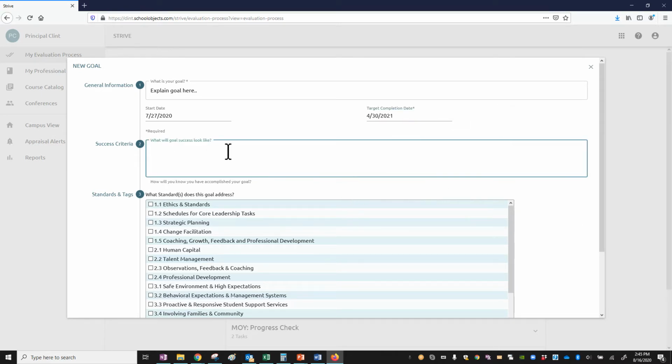And then how will you know that you have succeeded in this? What will it look like when you go through all of the steps? So if it's something, let's say that we're focusing on the coaching and growth, what will your success look like? And so you would explain that here. You could put bullets, sentences, but put enough detail because that's what you're striving to achieve.